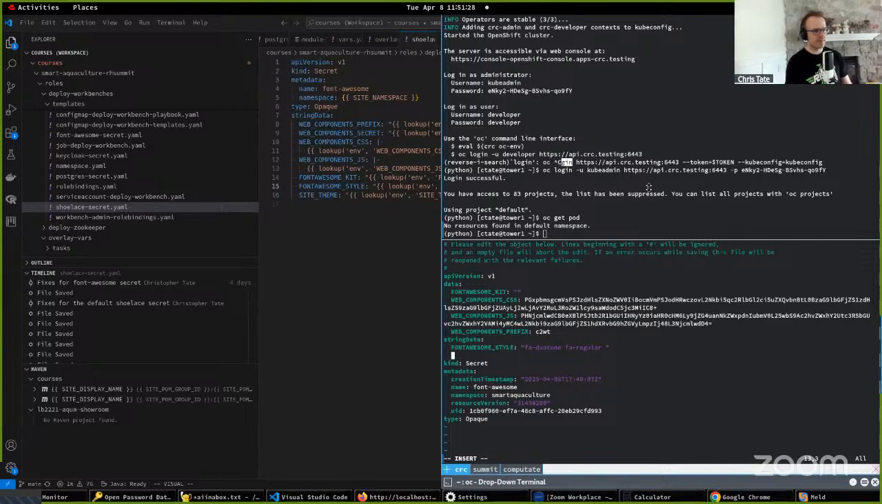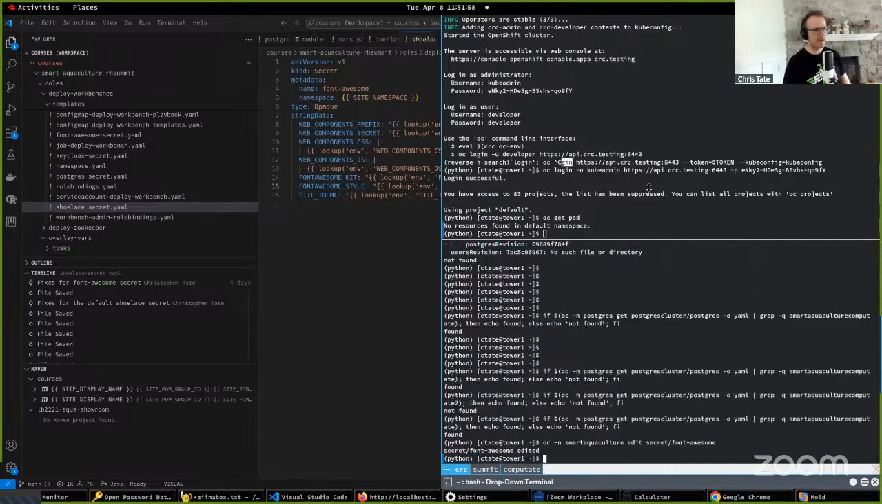And then site theme, I'm going to do dark. And what else? We have the web Font Awesome Kit, the web components CSS, the web components JS pointed to shoelace. Web components secret is font awesome. All right.